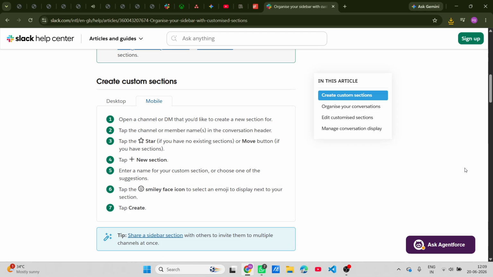Once you've located the Channels category, the next step is to open the Options menu. You'll see 3 vertical dots, or sometimes it looks like a small downward arrow next to the Channels header. Click on those dots. This action will bring up a pop-up menu with various options that you can choose from to manage your channels. Now, we're ready to create a new section.